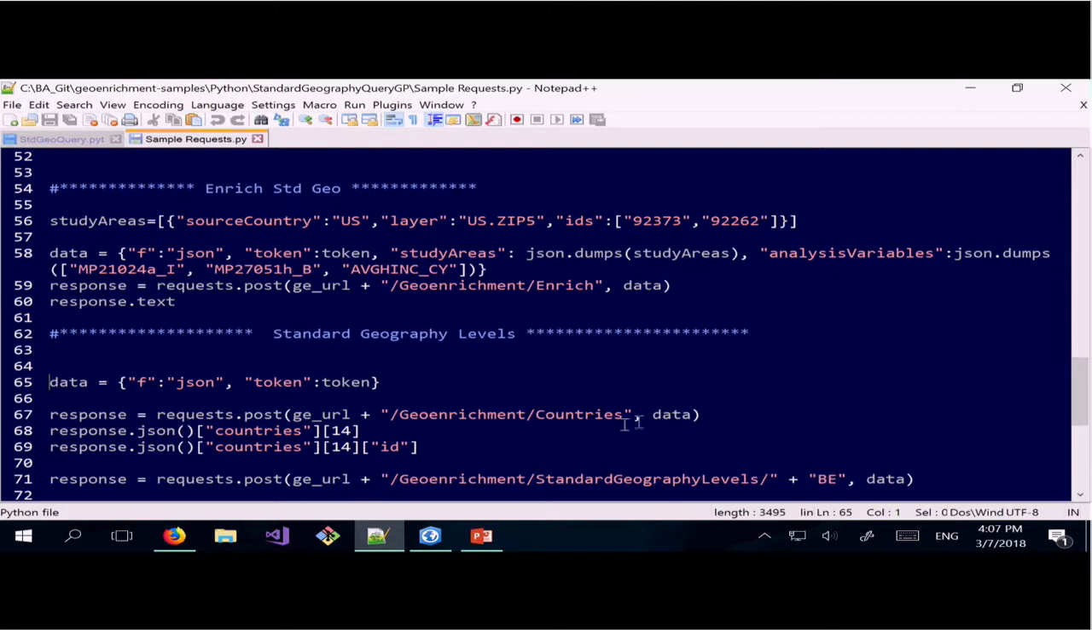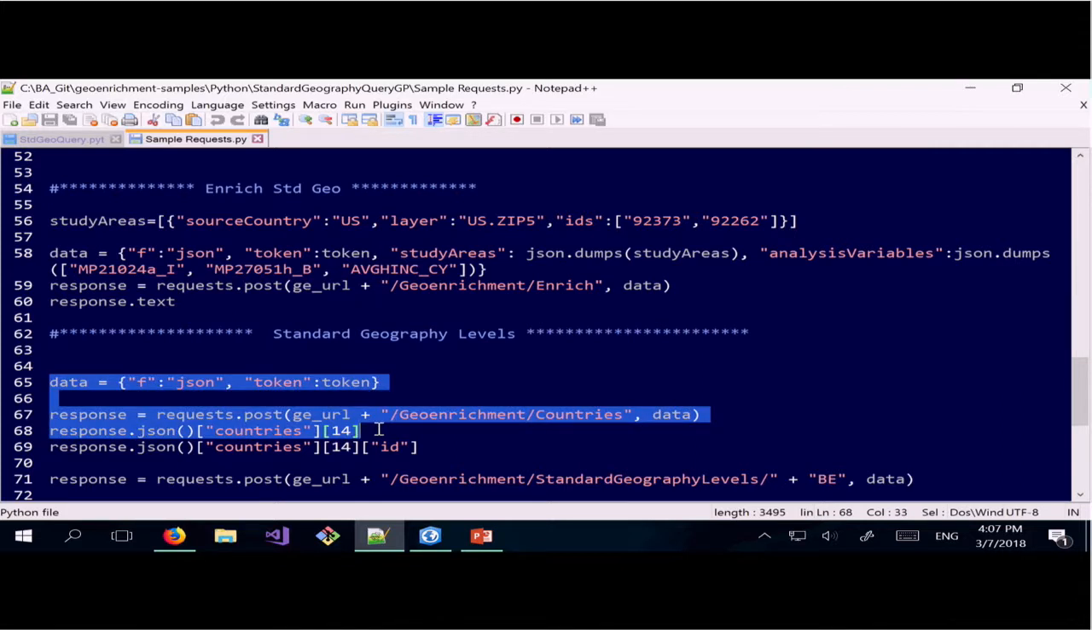Now let's try to find the population of the city of Brussels in Belgium. I don't know what is the country code for Belgium, what is the layer ID, what would be the ID of the feature in that layer. So let's use some discovery methods to find that out.